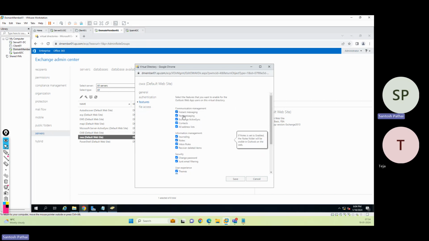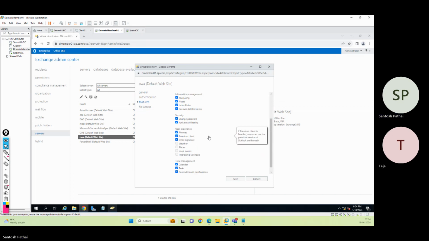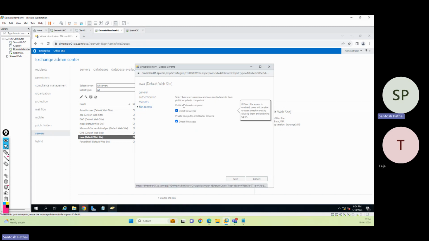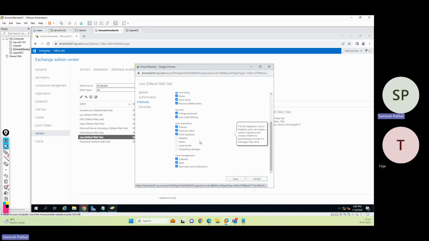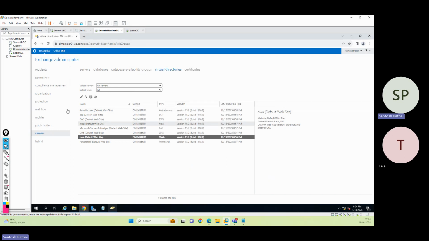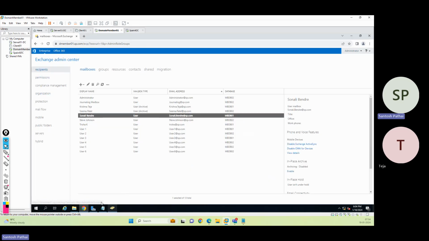I want that users should be restricted with some features. For example, if I go to file access, they have file access. They can share public files on a public network also, and on a private network also. All these features are enabled for the users. Now let's, for example, log in as a user. We'll log in with the user Sonali.